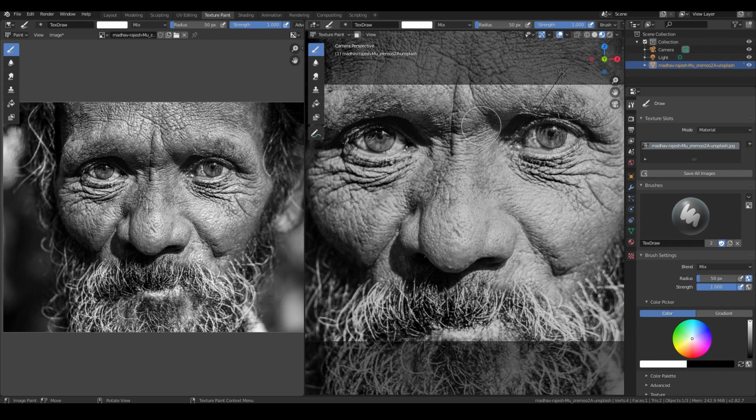So Control Z to undo. I can draw over here as well. I can draw the eyes. So if you want the brush to be bigger, just turn up the radius. So if I make the radius really big, you can see how big it can go.